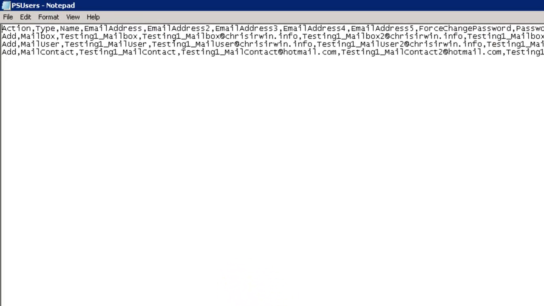If we take a look at the CSV file we're actually going to read in, the first row is just header information. So we've got action, comma type, comma name, email address, etc. And then the following rows are going to be the actual data. As you can see, we're doing add operations for all three of these users. The first one's going to be a mailbox user, or a mailbox. The second one will be a mail user, and the third one will be a contact. And then we've got different names and different email addresses associated with each one of them. They're going into my particular domain, which is chrisirwin.info.